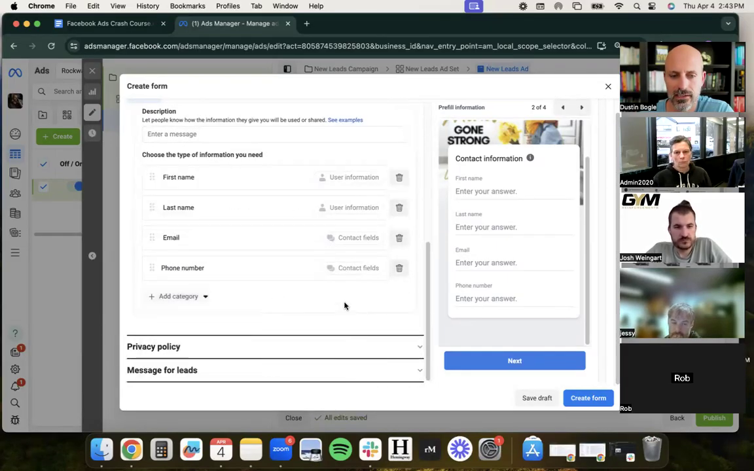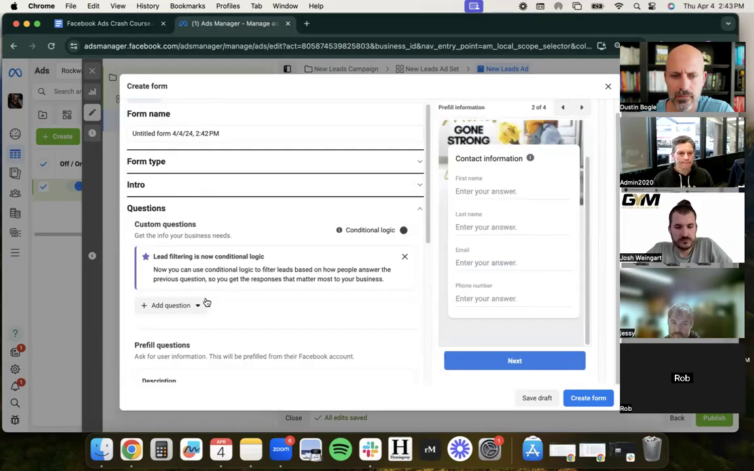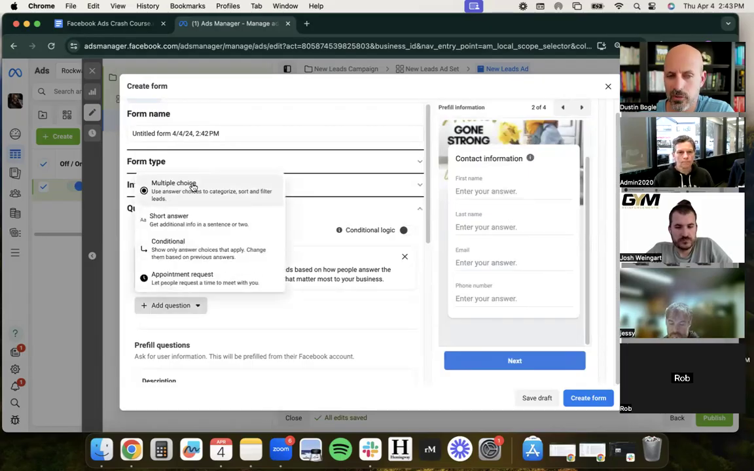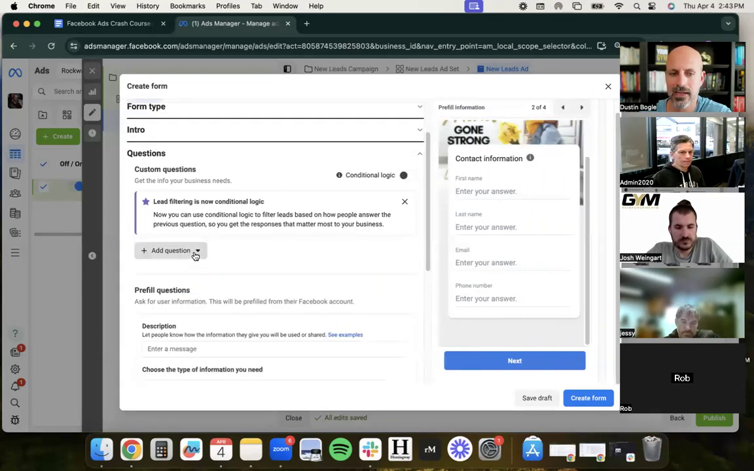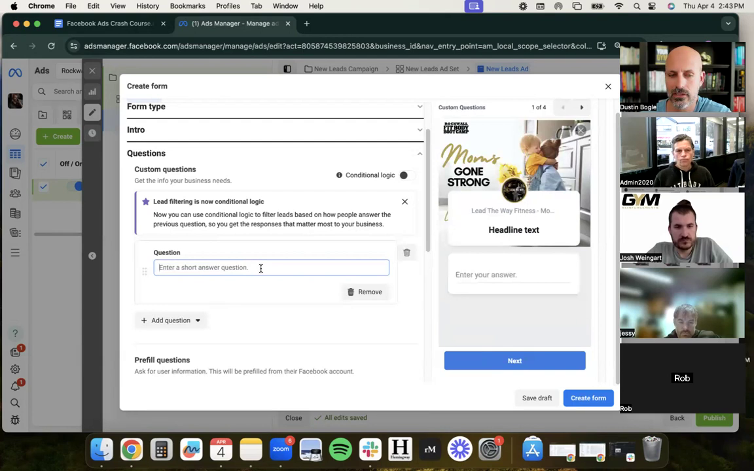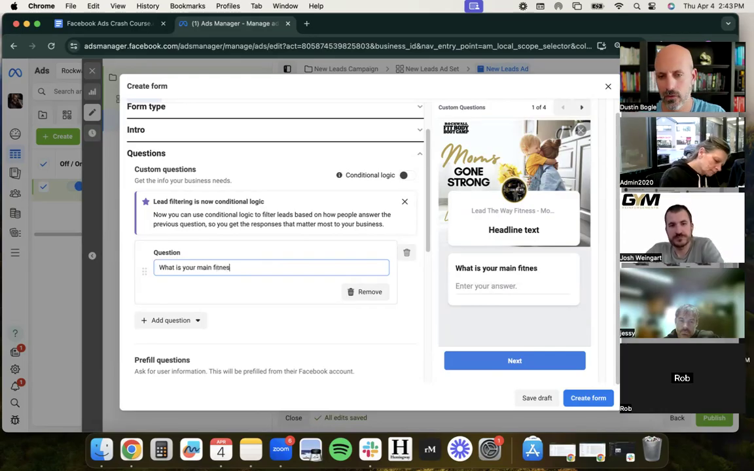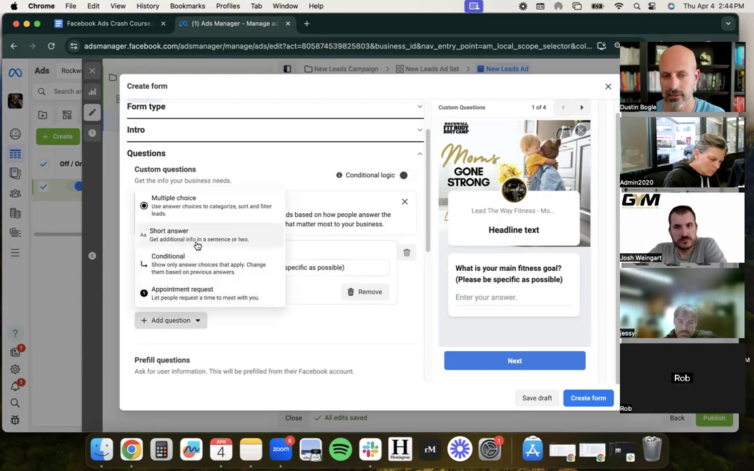So this is contact info. And then you could pretty much set up under questions right here, custom questions, add a question. You can do a multiple choice, which to me, I don't like because it's just tapping. I just got to tap A, B, or C. So I'm not a big fan of multiple choice. What I like is short answer, right? And so essentially with short answer, you can write things that people have to elaborate on. So I could say, what is your main fitness goal? And then I could put in parentheses, please be as specific as possible. So basically I'm encouraging you, elaborate, write a lot, because you know what it tells me? You're actually an engaged, high intent lead if you take the time to fill this out.